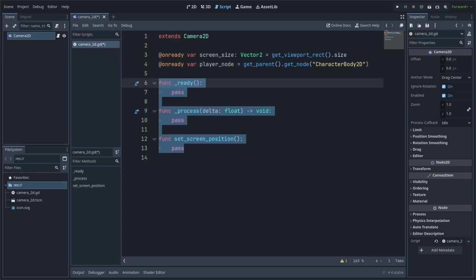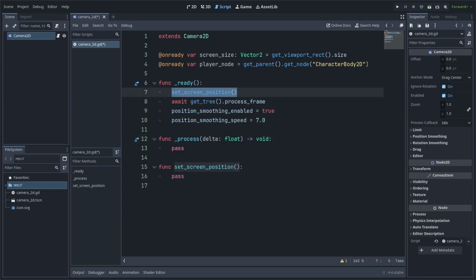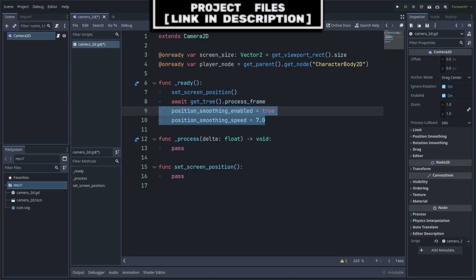Next, we establish three functions that will be used. This includes the built-in ready and process functions, and a custom set screen position function. Inside the ready function, we will set the screen position, then wait a single frame, and then set the smoothing of the camera. We wait the frame so that the camera's starting position isn't smoothed. Inside the process function, we simply call the set screen position function.